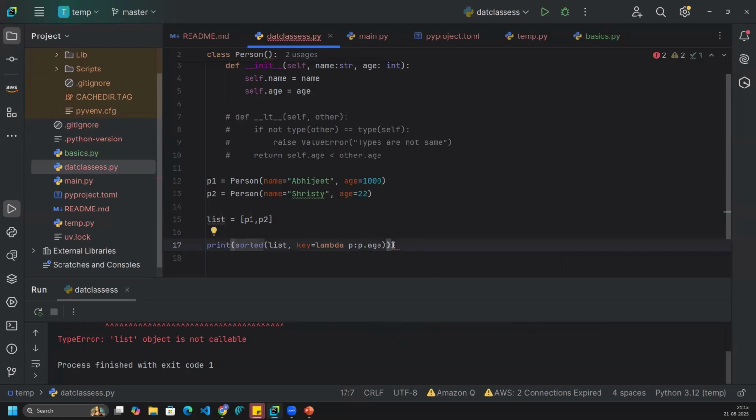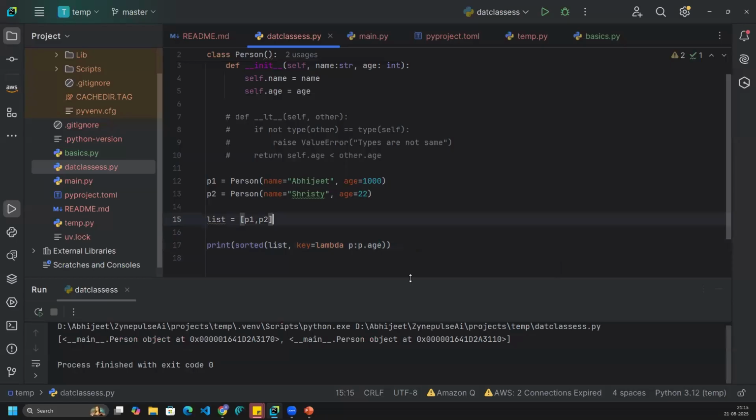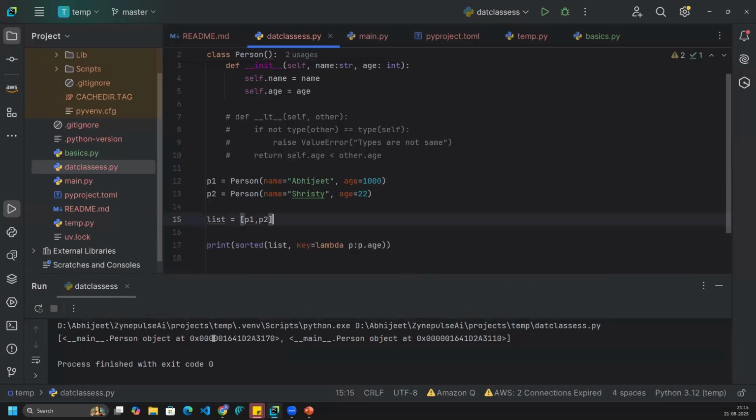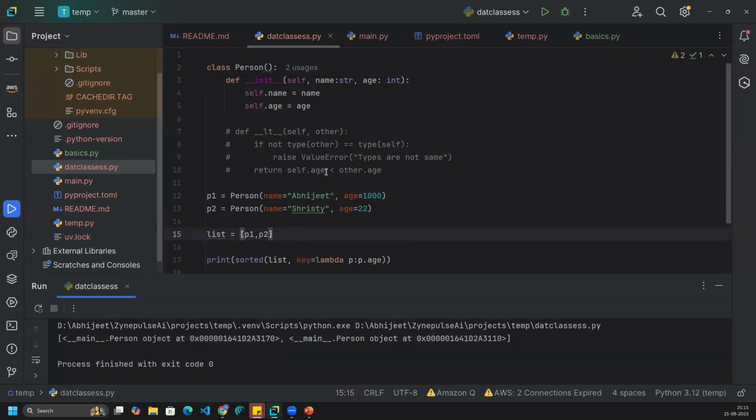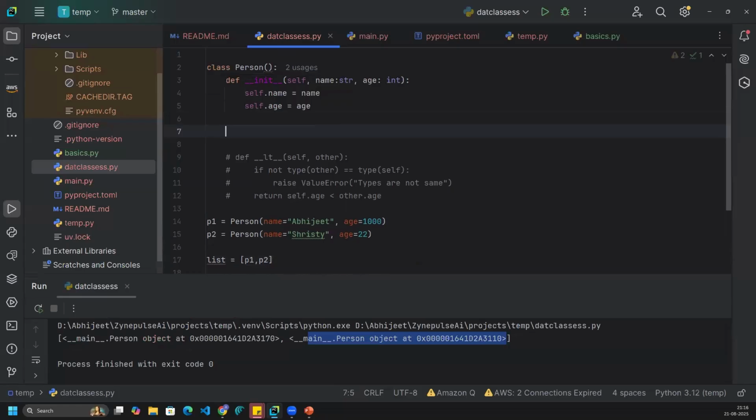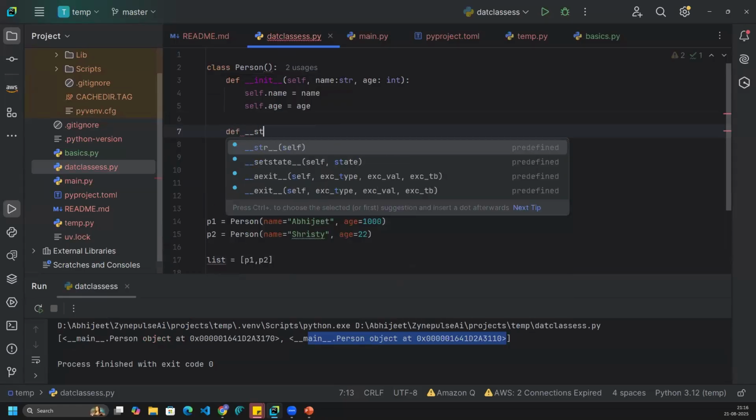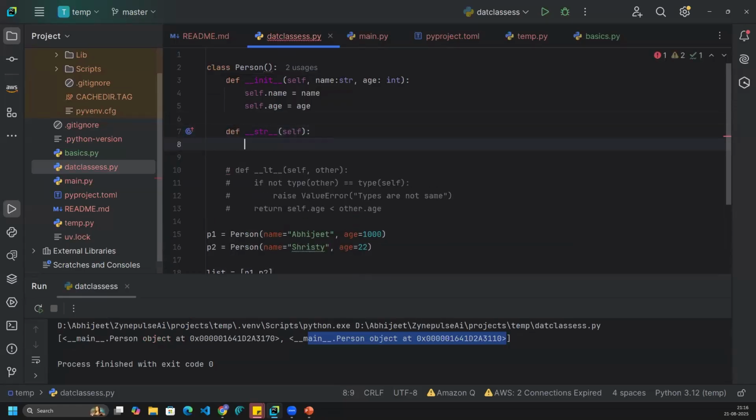I'm missing something here. Person object. So guys, you have to make it representable. This is just printing the object. So to make the object representative, you have to write str. Return f of person.